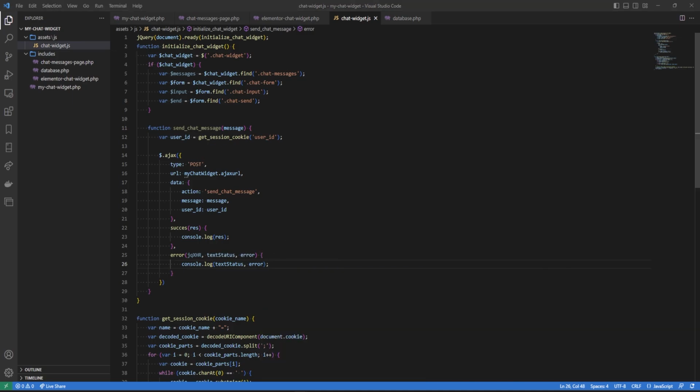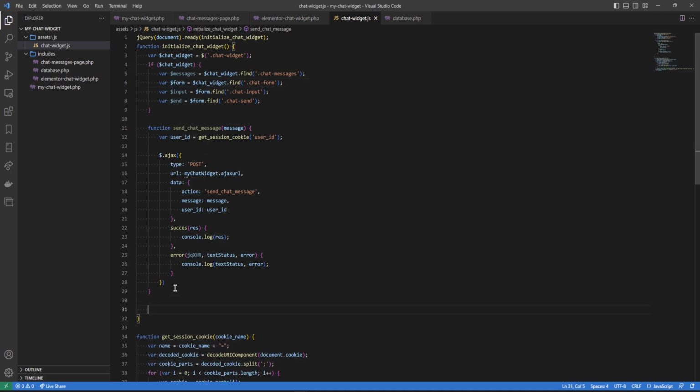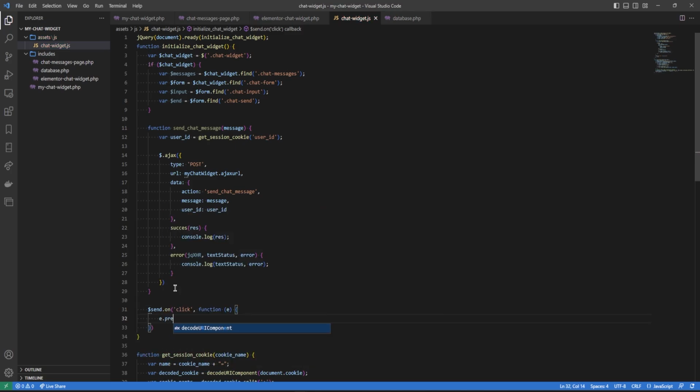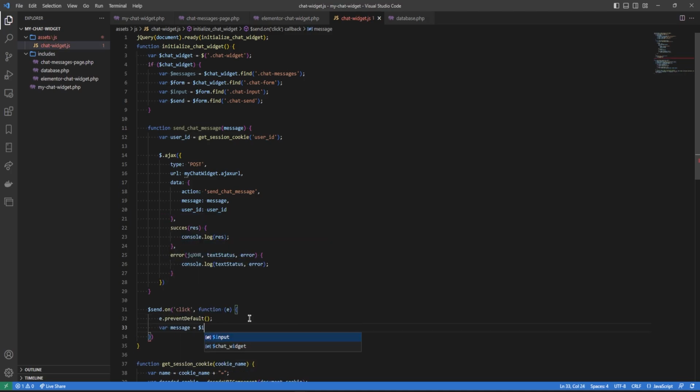But we can't use this yet. So when are we going to use this function? We will use this once a user submits the form. So send on click function, preventDefault again, so we don't submit the form. What's this? Could not find send. Did you mean send? Ooh, send. Thank you. ID. So our message is the input value trim.